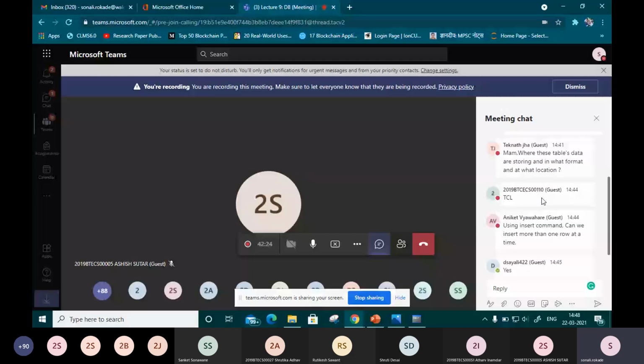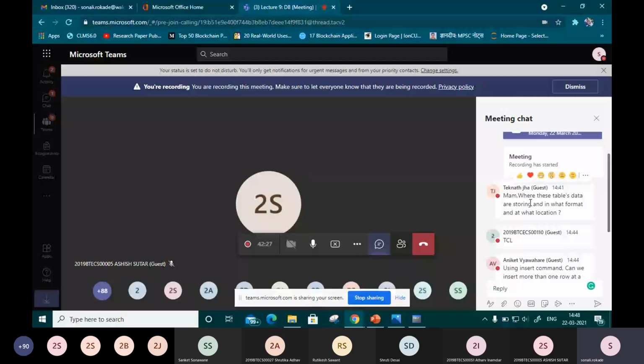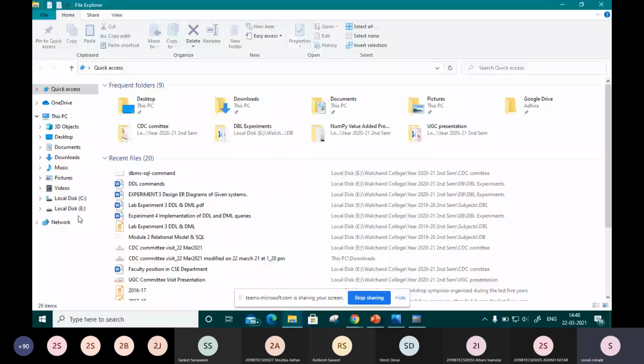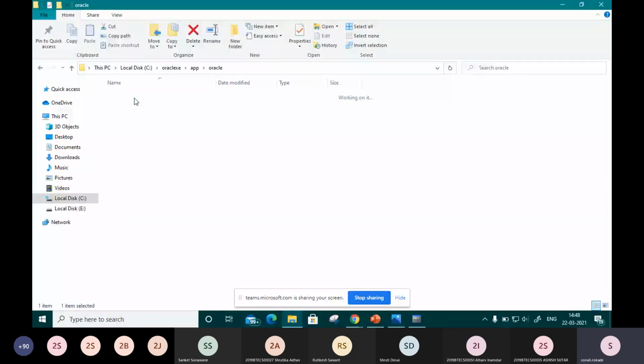Where are these tables' data stored, in which format and at what location? It is all stored in your Oracle folder, where you have installed Oracle. It is stored in these files.